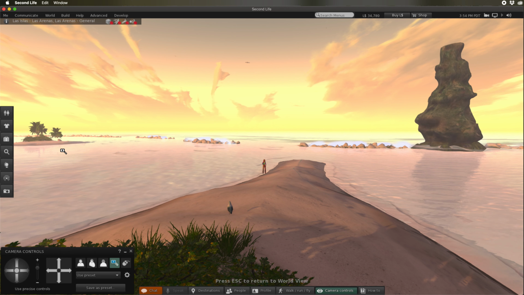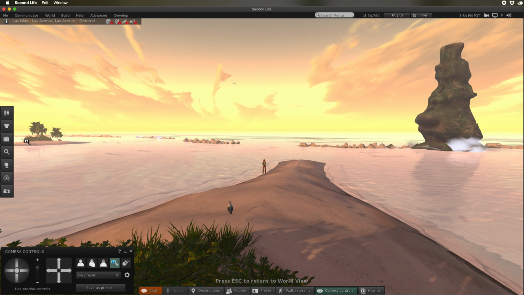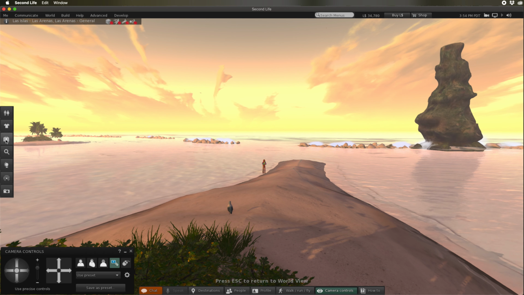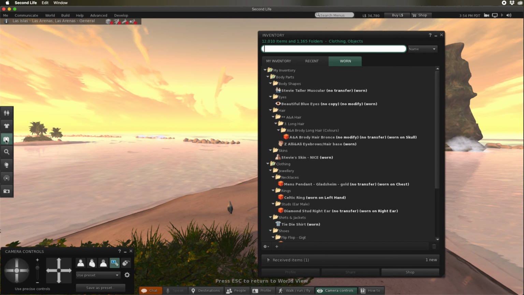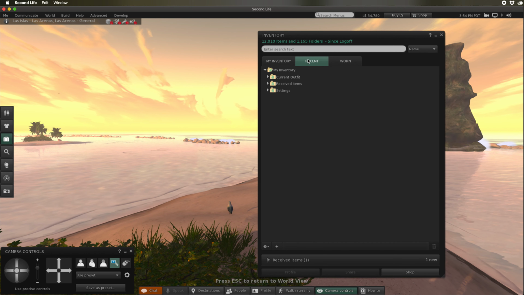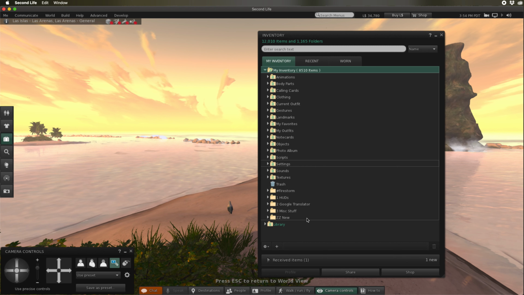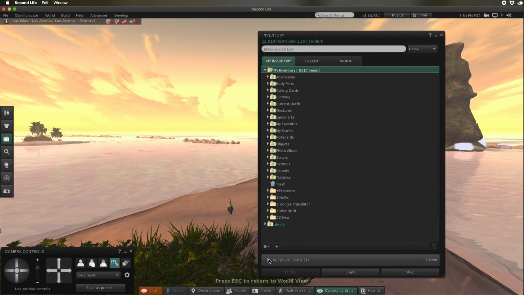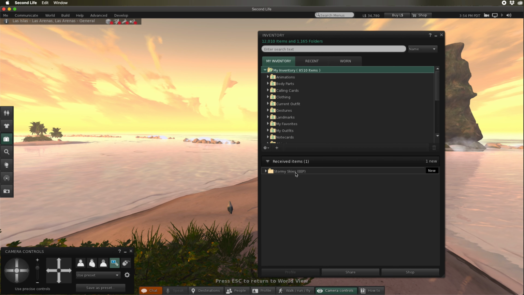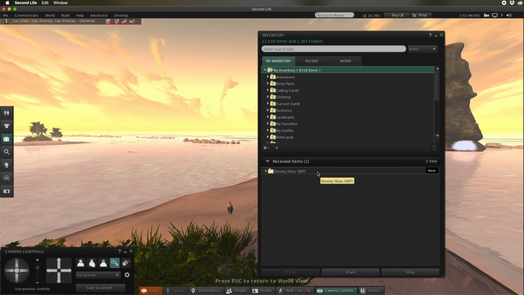Okay, so you've purchased one of my clouds or sky related items from my marketplace store. It's a very simple process to install and get them running. If you go to your inventory folder, you will see in your received items that the purchased item will appear. It is very straightforward. It's just a folder.